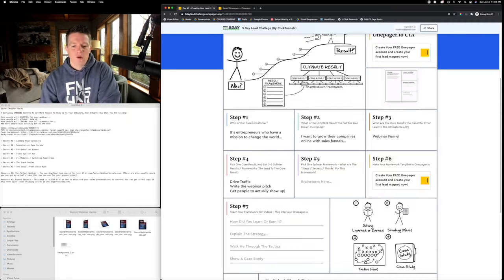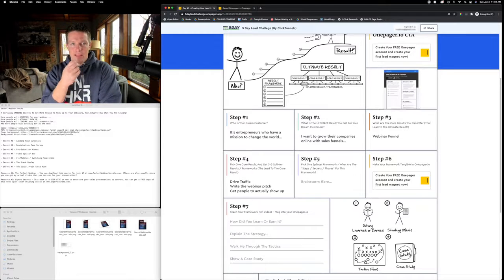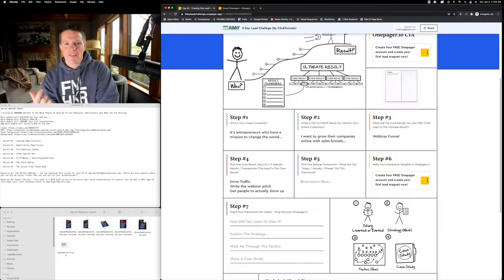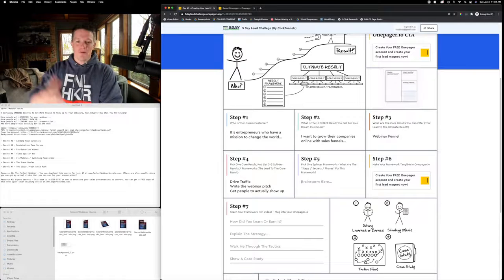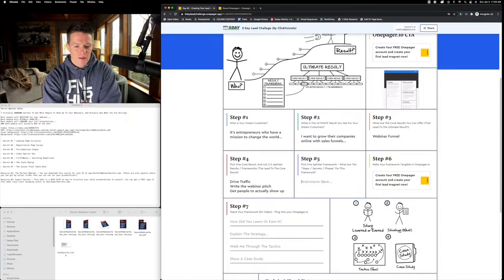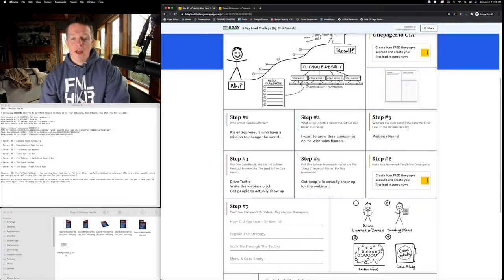And then I'm going to pick one. What's the one framework I'm going to do? For this example, I'm going to pick how to get people to actually show up to a webinar. It's one splinter result that I can give people, and if they want that, it means they also want webinars, which means they also want to grow their company, which leads up to my ultimate result. So the sub framework I'm going to pick is to get people to actually show up for the webinar. So boom, I filled that out.